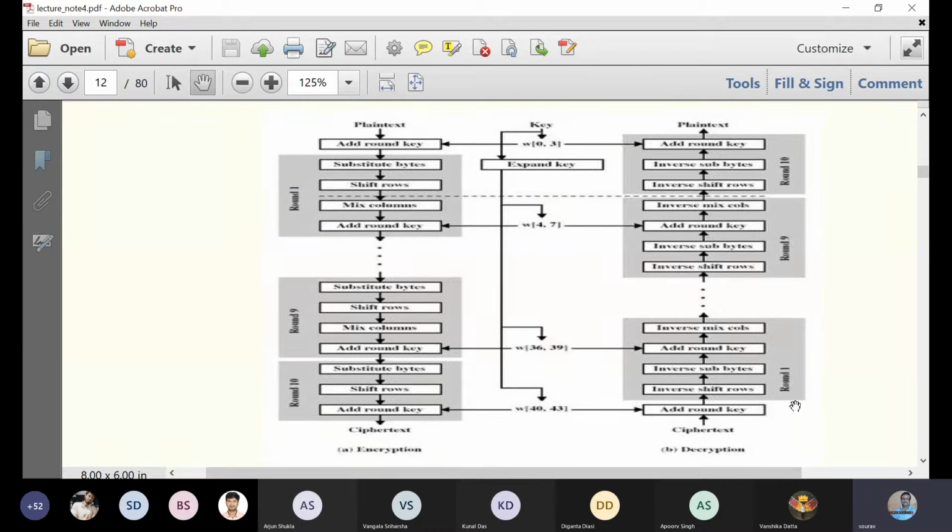For sub byte, we had taken the affine transformation, if you remember, in the last class. That will give us the inverse S box. We have to perform the inverse S box on each of the bytes of the state, and we'll get back the original. The mix column also has an inverse mix column; it can be written in matrix form, and then we can apply the inverse operation on that. So that is the decryption.